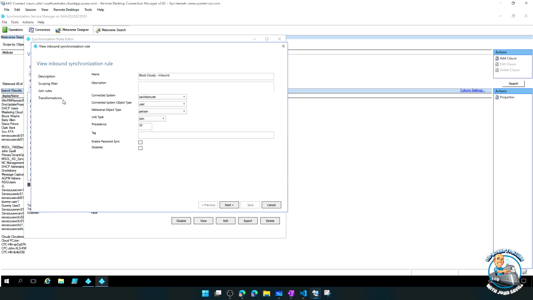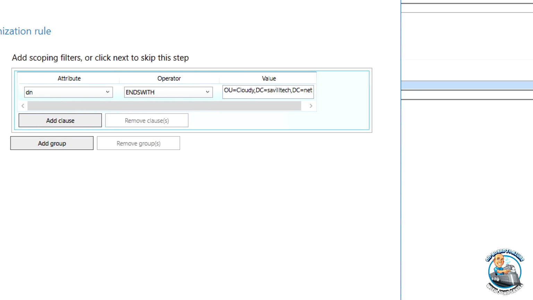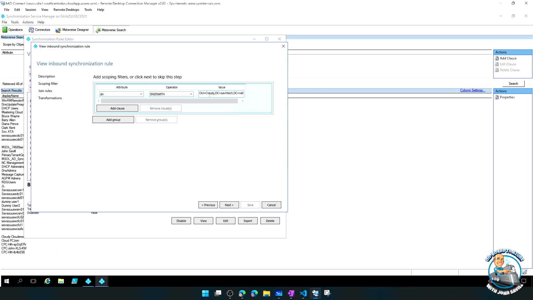So what my rule does here essentially is I don't want to synchronize a particular organizational unit, and I'll explain why later on, but I'm basically adding a clause to not replicate that particular one.